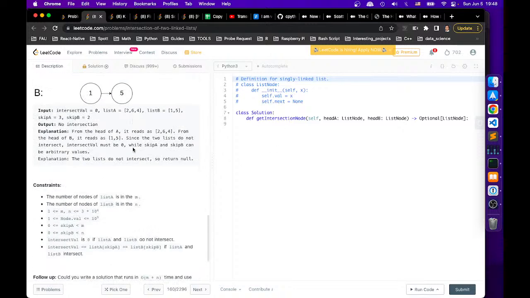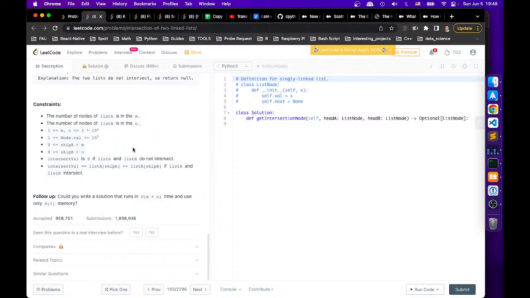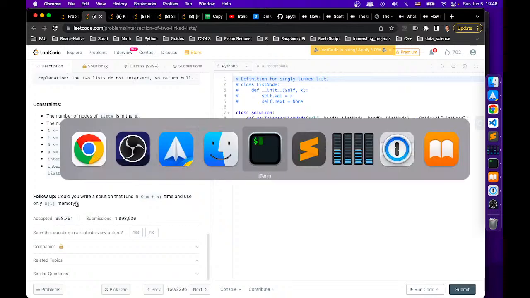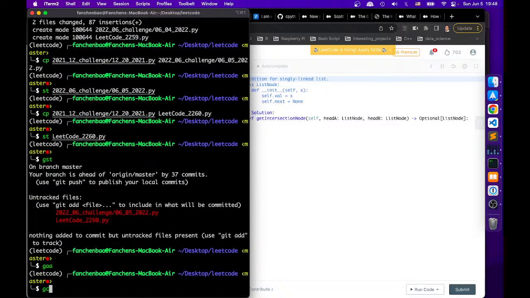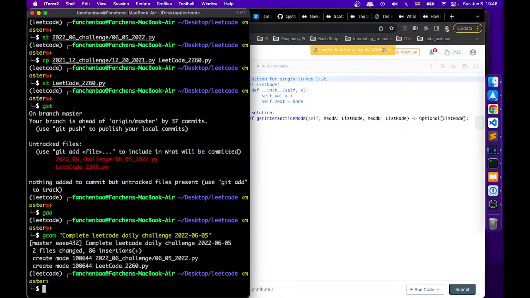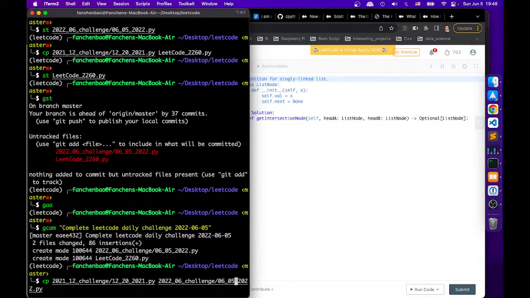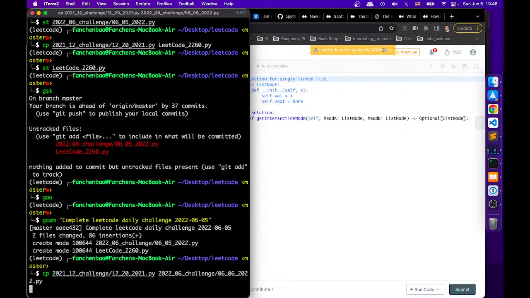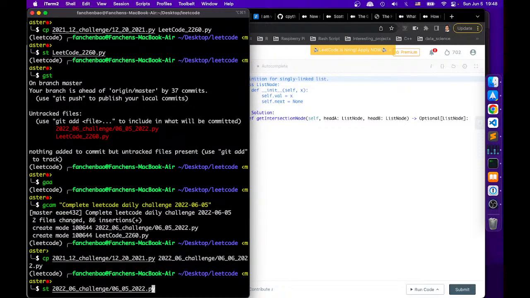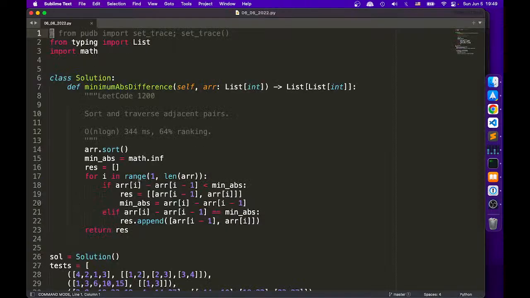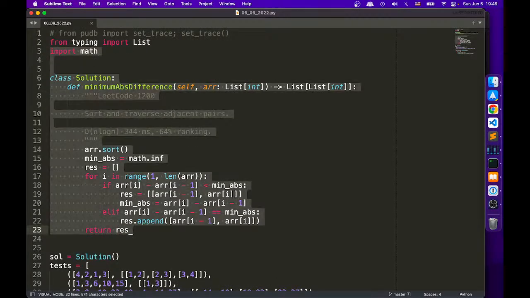Are there any challenges at the end? Could you solve it in O(m+n) time and use O(1) memory? Yeah, that's the challenge, because if you use O(n) memory, it's quite trivial. So what do we do? Right now, I don't have the O(1) memory solution in mind. So what I'm going to do is try the O(m+n) memory one first, get this passed, and then think about the other one.